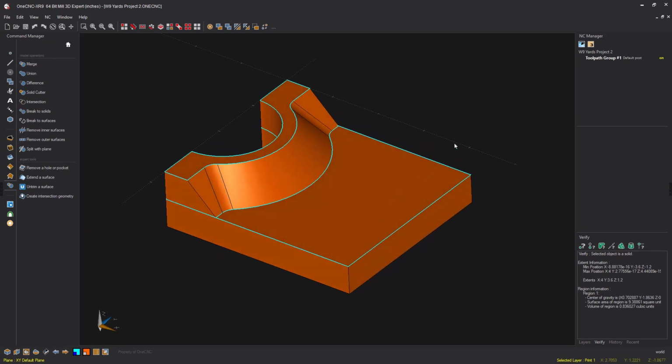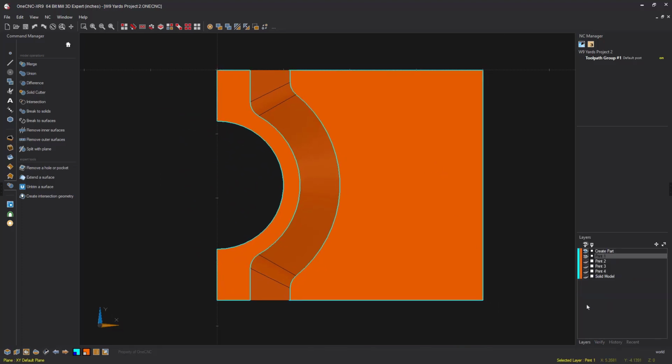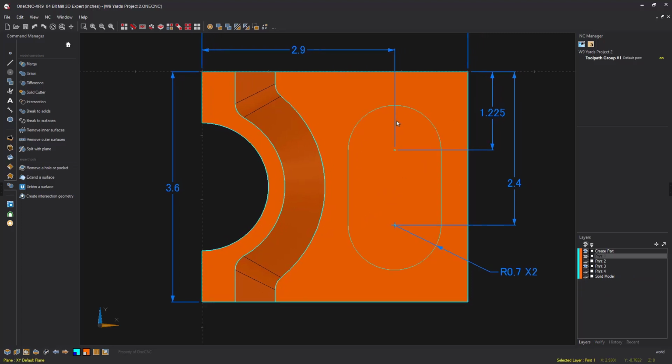All right, let's hit the spacebar twice, quickly go to a CAD view. Let's turn our print layer back on, and let's create this oval here, this oval cutout. It looks like this is made of 2 circles that have a radius of 700 thousandths, and the x distance is 2 inches 900 thousandths, and the y distance is minus 1.225.